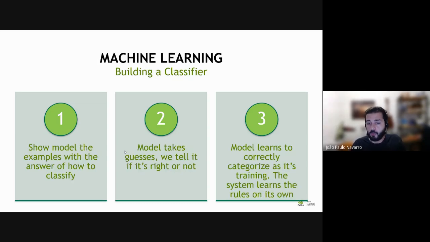And when you're talking about machine learning, we do it the opposite way. We do not try to identify beforehand the characteristics of a dog. What you do is prepare a huge data set, feed the model that you're training with this data set, and let the model learn what are the patterns that matter, the patterns that are actually necessary to do a good classification, right? Okay, so the model learns to correctly categorize as it's training.